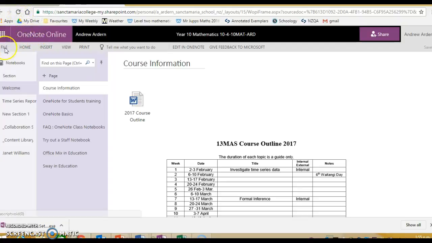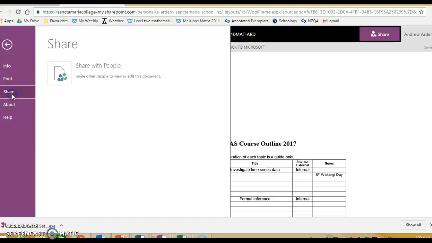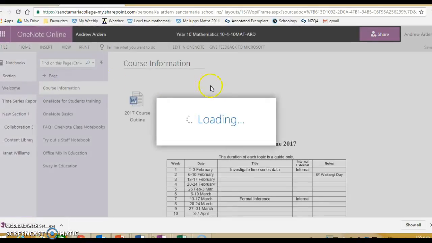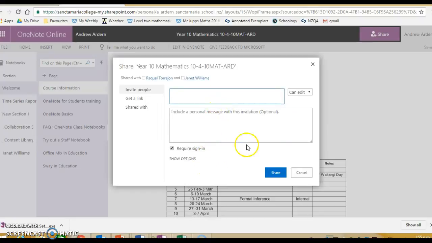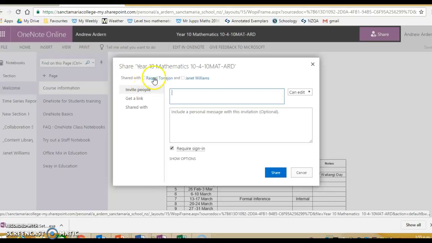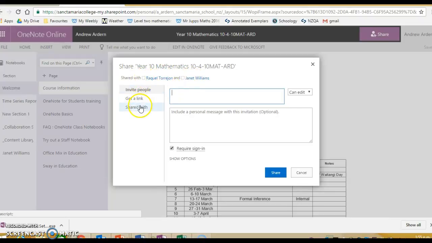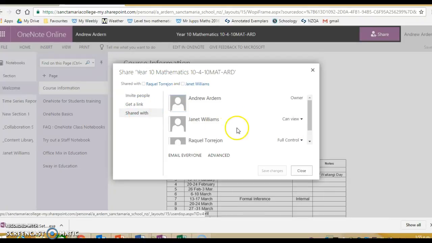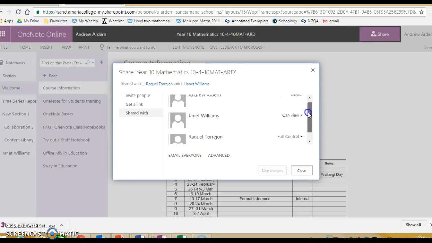But something I just looked at in here is if you go to File and you look at the sharing settings, this is sort of where it tells me who can edit and who can't. Shared with Raquel and Janet at the moment, and Raquel has full control. Janet can just view. I'm the owner, so this is just an interesting place to see who has what editing rights.